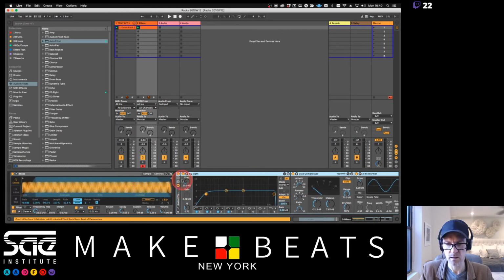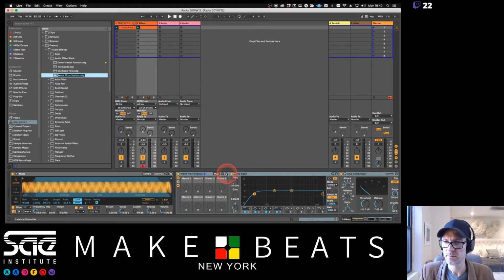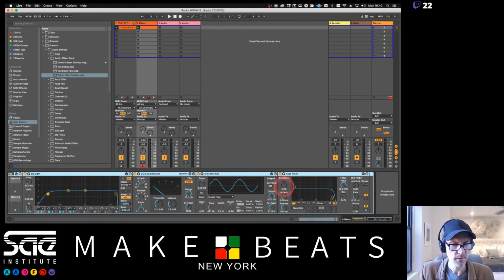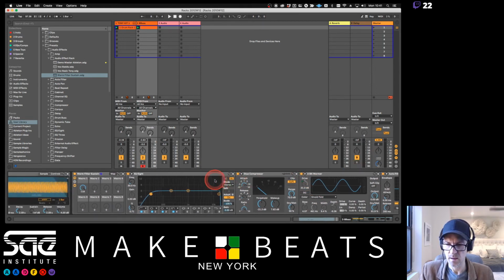I'm going to open up my macros here and give this a name. We're going to call this one Warm Filter Sustain. Cool. I'm going to save that. Click on the disk button, Warm Filter Sustain, boom. There we go. And let's assign some macros in here. So we'll assign this to macro 1. Let's do this one to macro 1 as well. Same thing here. And now I've got all those assigned.